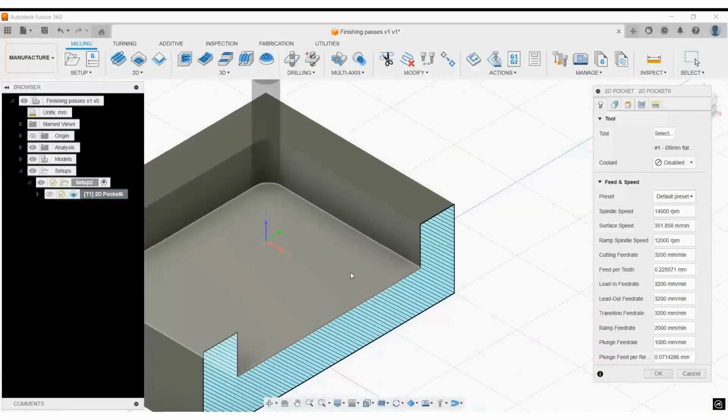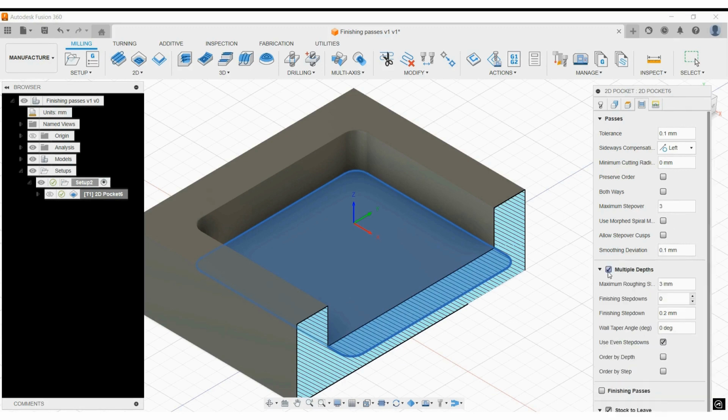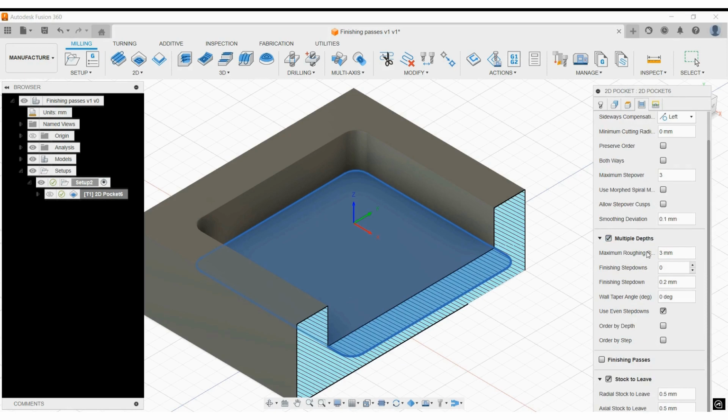If you go into edit, and we go across to our passes tab, our step over is currently set at 0.5. So I'm going to set that to 3mm. Another very cool feature that we've got here is multiple depths. What I like with this is you can set your roughing step downs, but then you can also define a value for how many finishing step downs you want to do. So in this case, I'm going to set my finishing step downs to 2.